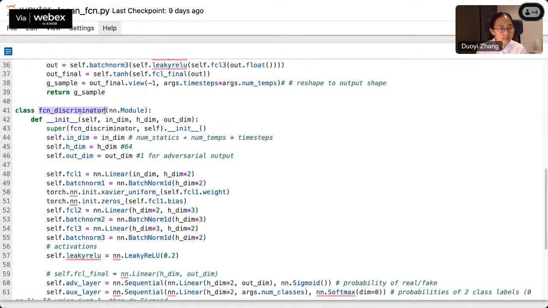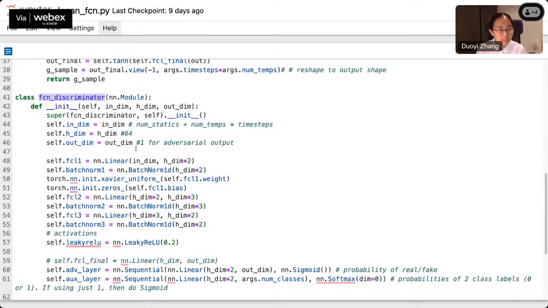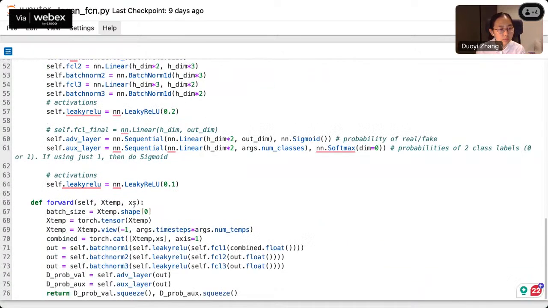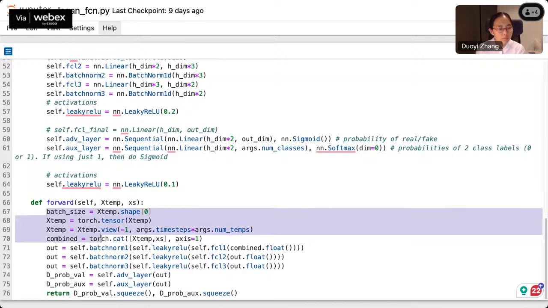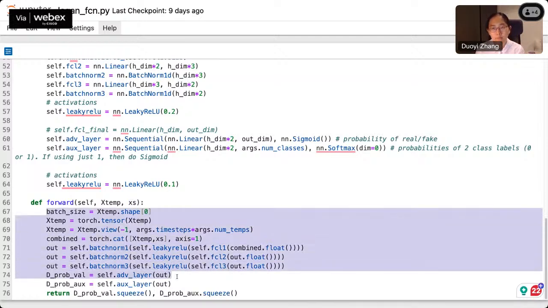As for this discriminator, for the forward pass, it takes the temporal and the static features as input. It will perform basically similar things as the FC layers we've seen in the previous notebook, which is notebook 3.